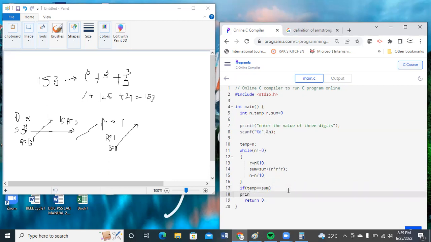fine, it is an Armstrong number, else it is not.